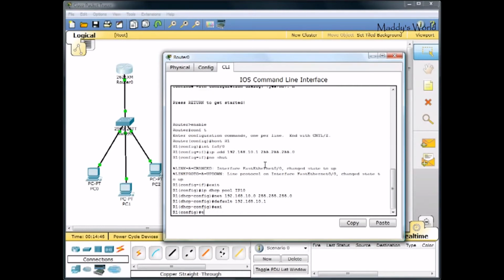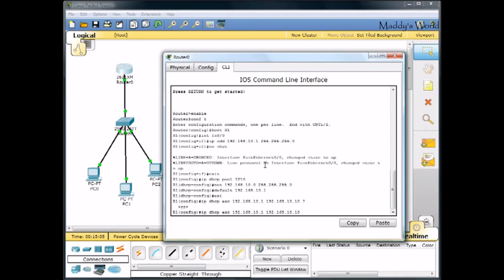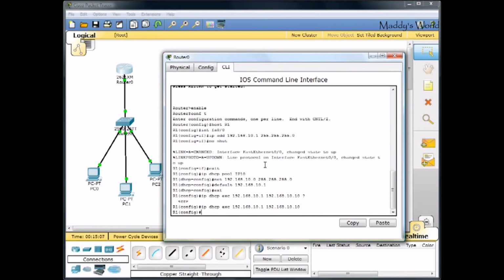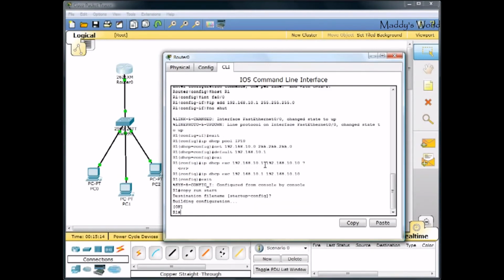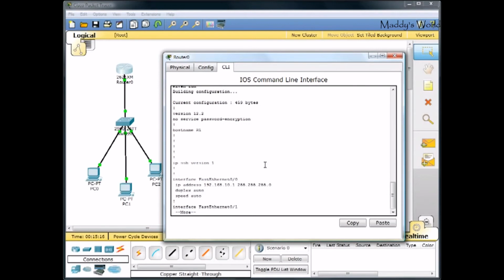We'll exclude, let's say, the top 10 addresses or so. Let's say ip dhcp excluded-address 192.168.10.1 to 192.168.10.10. Copy the configuration over. Check our settings.